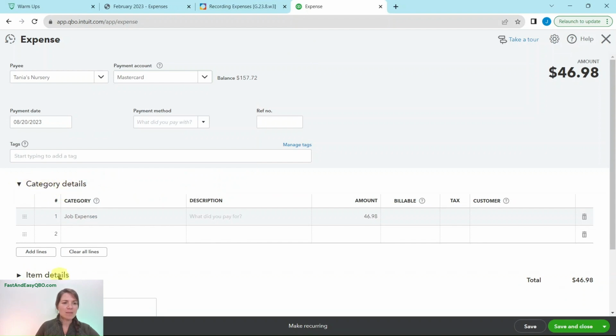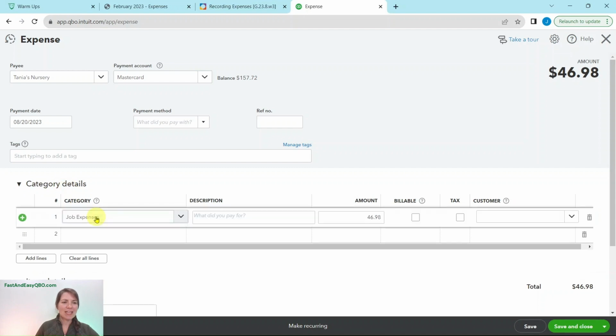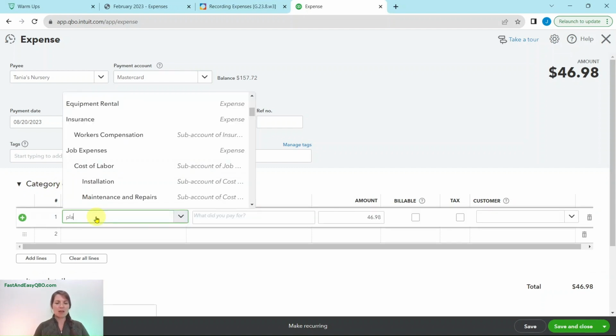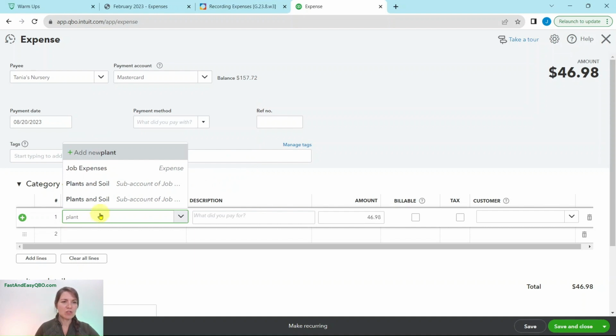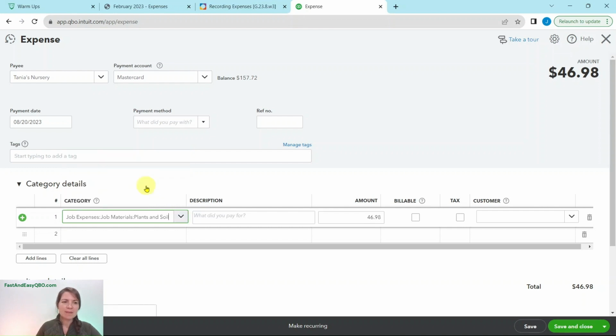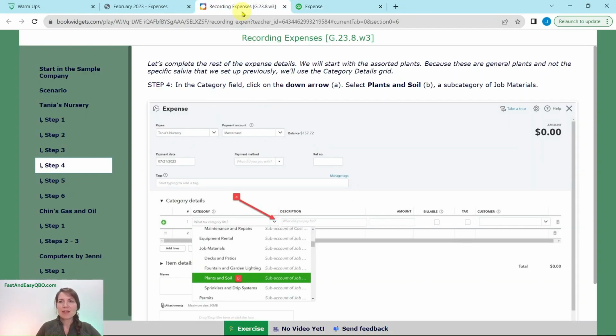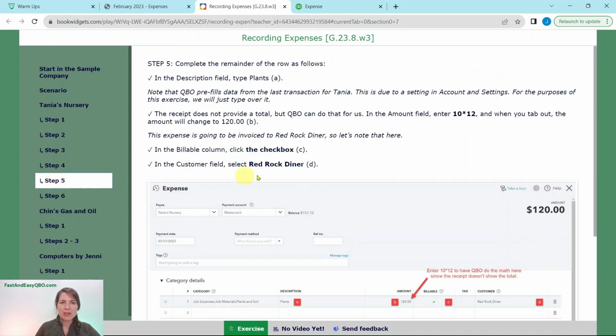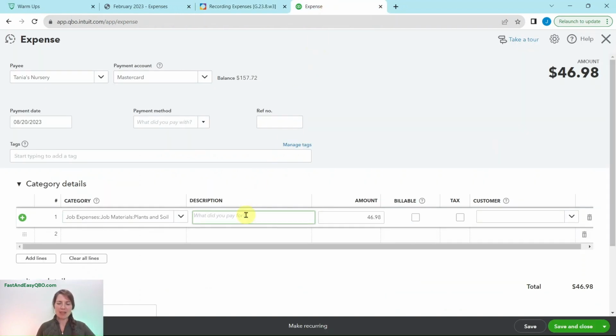There's an item details grid and there's a category details. Go into this one. We're going to click into this and start typing in plant and soil, which is an expense account. So you'll want to click on the first one. And then you want to go ahead and complete the rest of it. The description field, we are going to put plants. So go ahead and put plants.